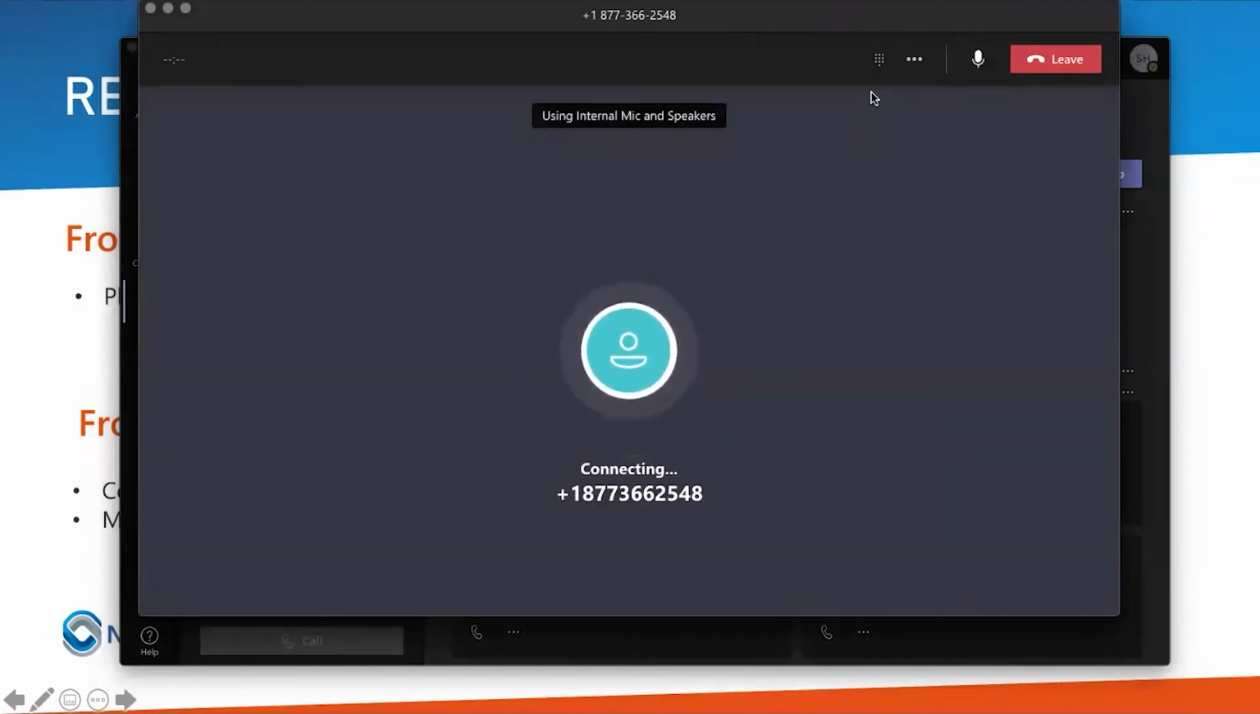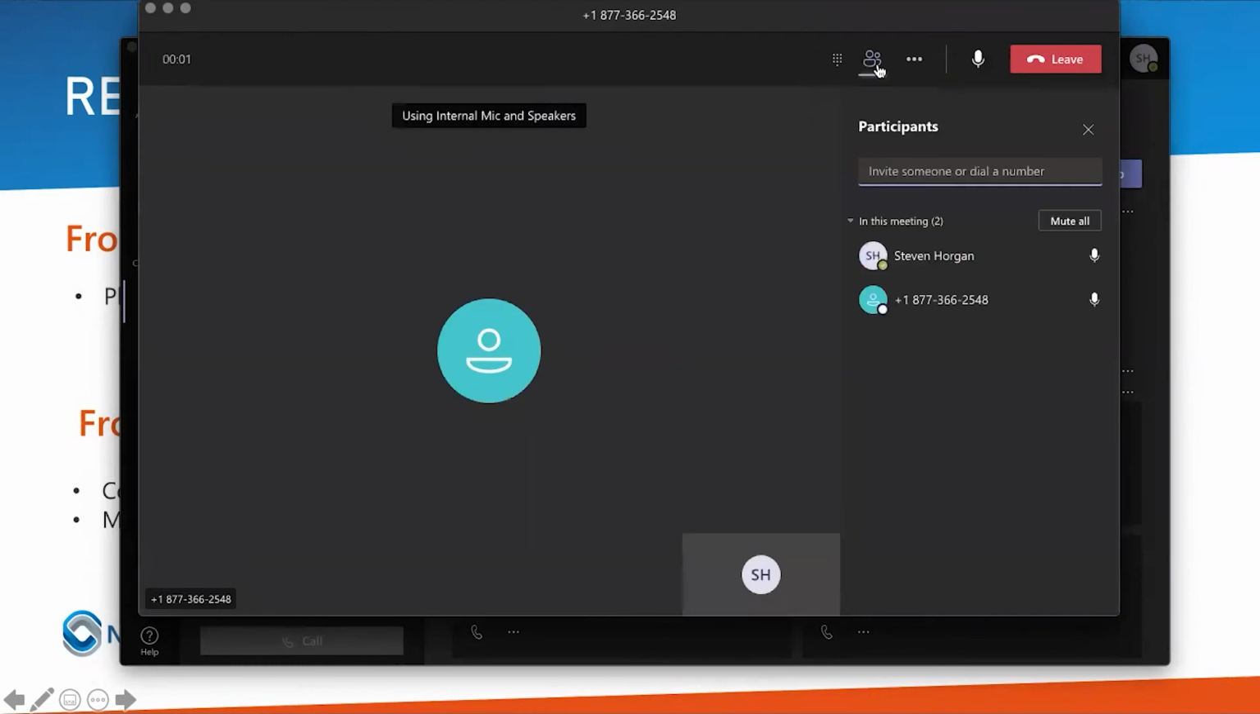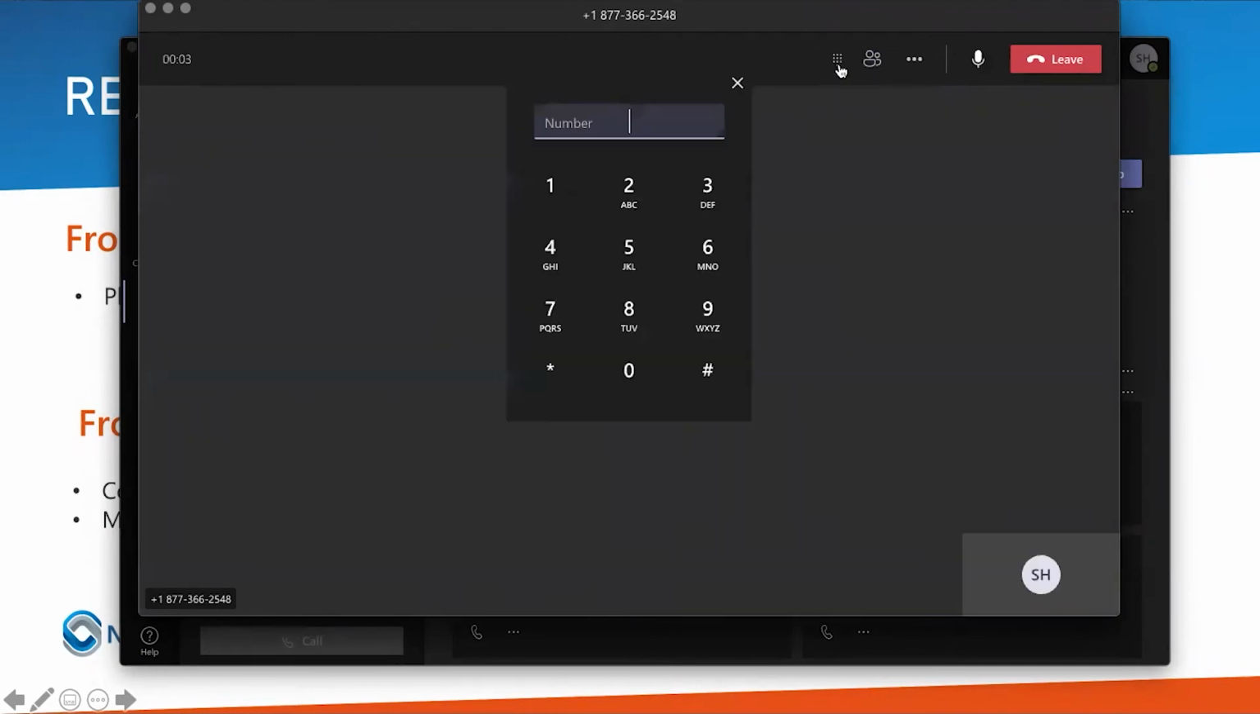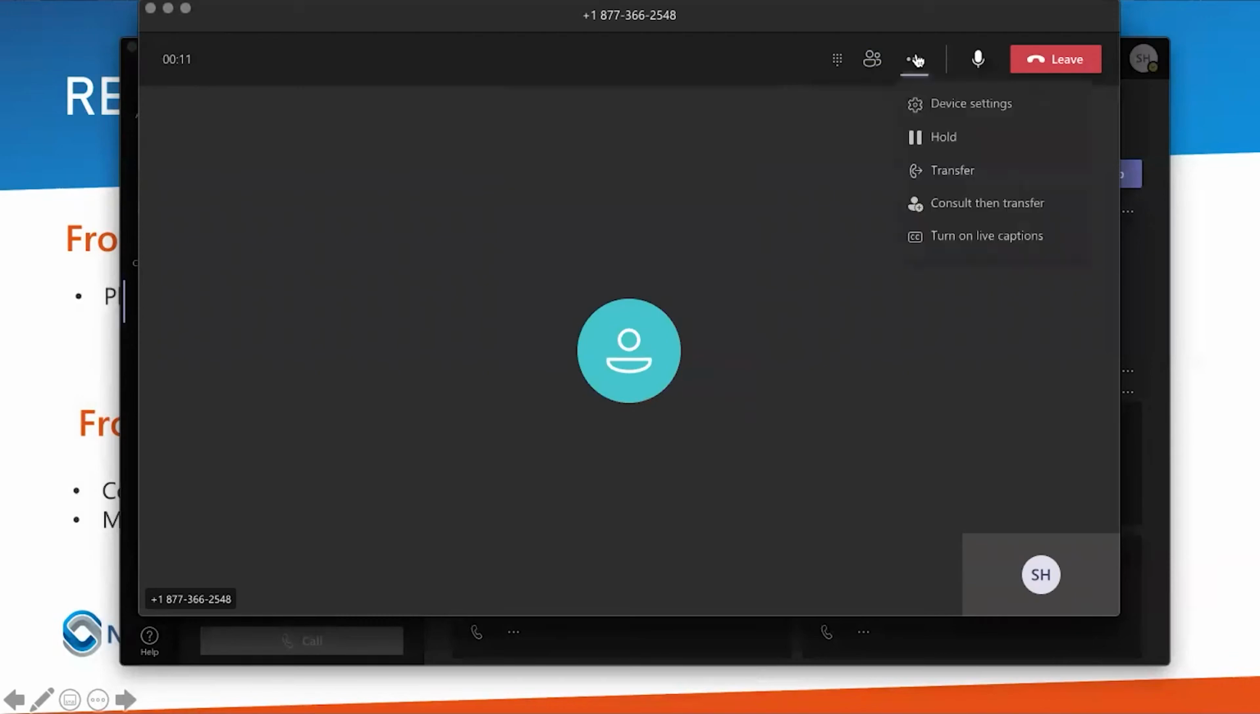Now, once the call is established, you have the ability to see the participants here on the call. You have a dial pad, so you could enter any kind of key press options or dial an extension, for example. And you get some of the basic call controls, such as placing the call on hold, doing a transfer or consultative transfer. It's also known as a warm or attended transfer. And one of the cool options you can do also is turn on live captions, which will basically transcribe the call live as it's taking place.